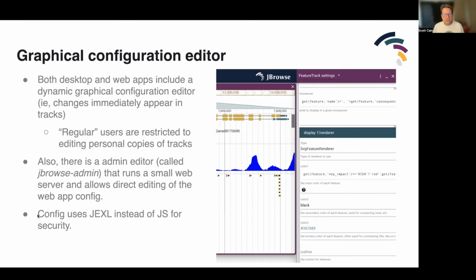Also, just like in JBrowse 1, you can write callbacks to do more sophisticated things. In JBrowse 1, you did that with JavaScript. In JBrowse 2, because it is opened up to, again, regular users, it instead uses a language called Jexl, which is a JavaScript extension language, and that is used for safety. It's basically the same functionality you would get from JavaScript, but with a reduced feature set to avoid anybody doing bad things.